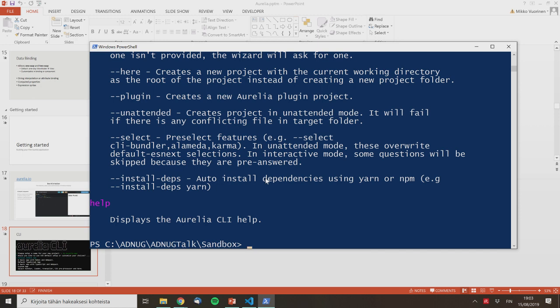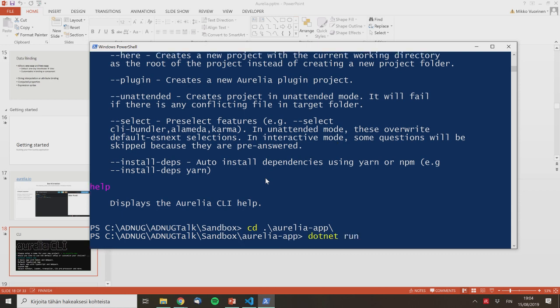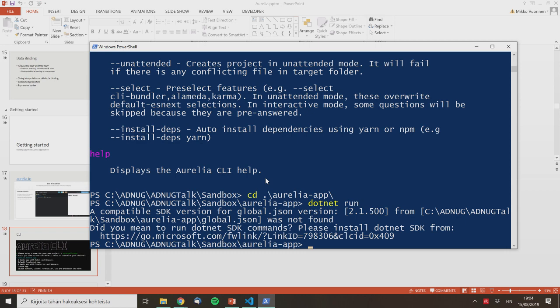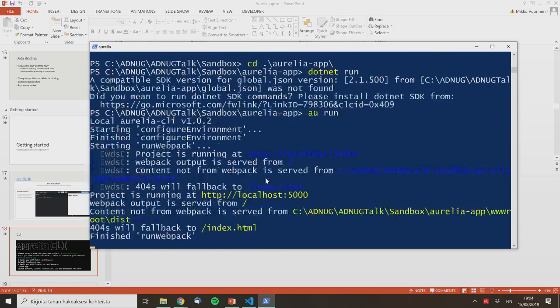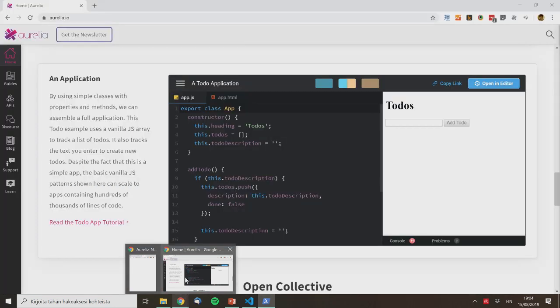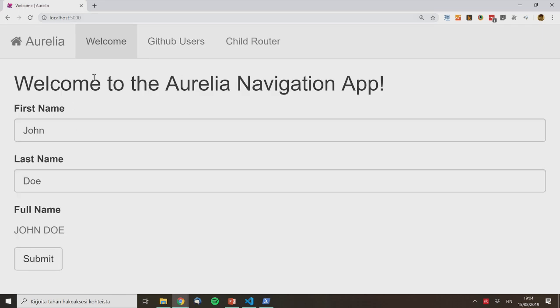Oh yeah, I actually need to go to where my application is. And I selected .NET Core, so I can actually run this one with dotnet run. Or not. I won't be installing a new SDK, so I can use .NET Core, or I can just directly start up the application with the Aurelia CLI. So go to localhost 5000, and there's my application.